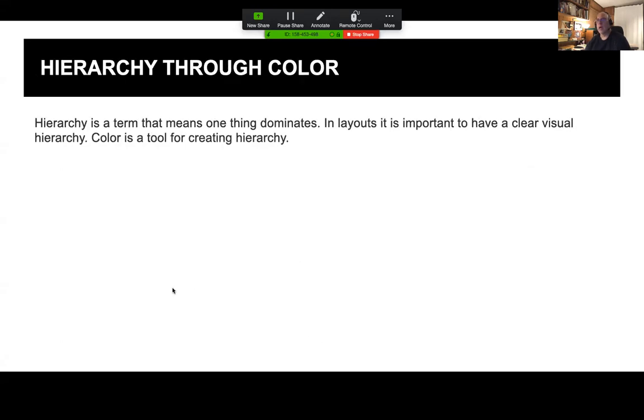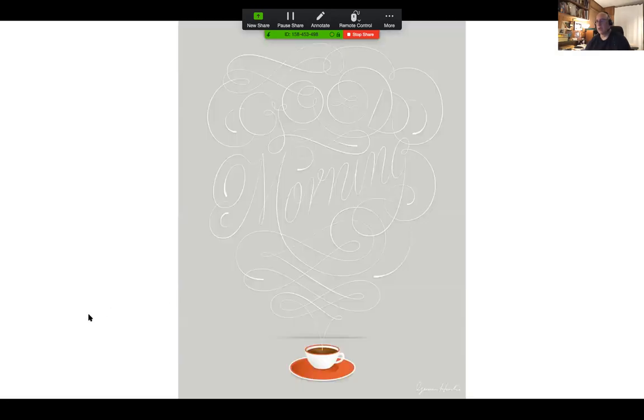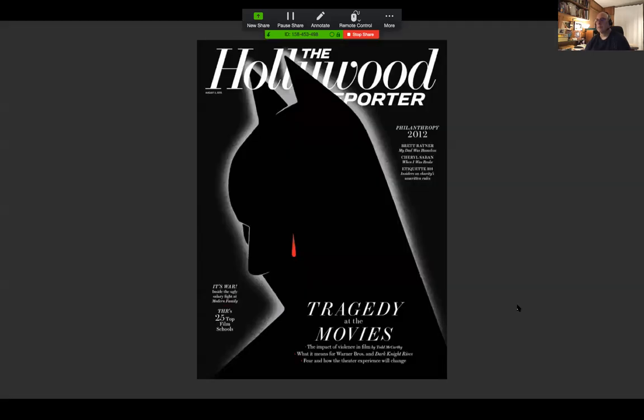We talk about hierarchy in design, and typically that means the biggest thing on the page is the thing you pay attention to. But in color, the smallest thing can be the thing that has the hierarchy that you pay attention to. This is the work of Jessica Hische, type designer. She's a wonderful type letterer, custom lettering. You can create drama and create attention using color only.